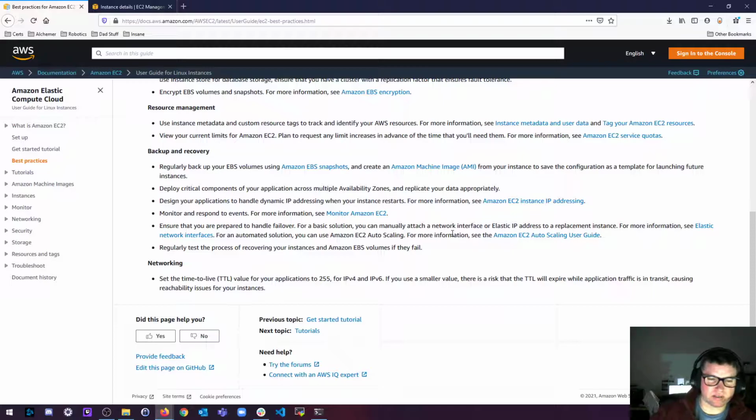Regularly test the process of recovering your instances. This is huge. I've been in companies where we have backups, hopefully, and people don't know how to do a restore. They don't know how to do a failover. They don't know how to do DR. They don't know what happens if your volume fails. How do you recover that?